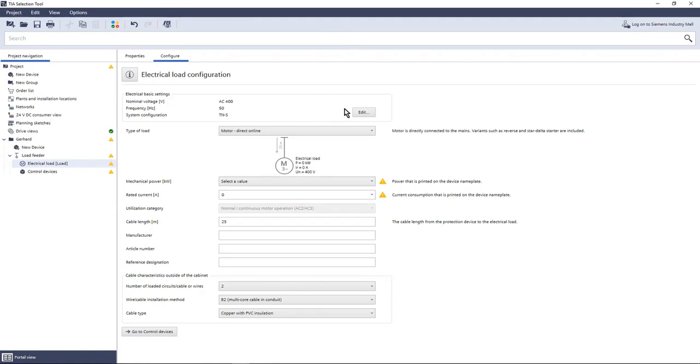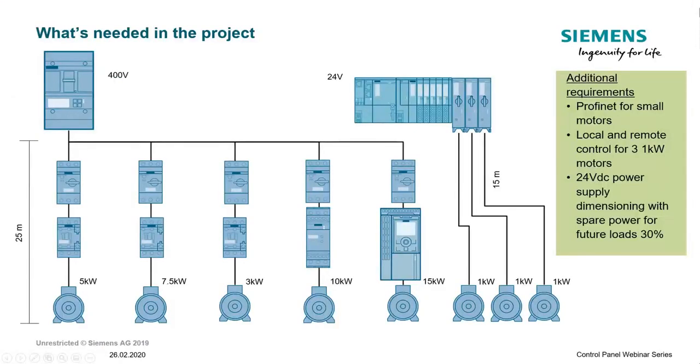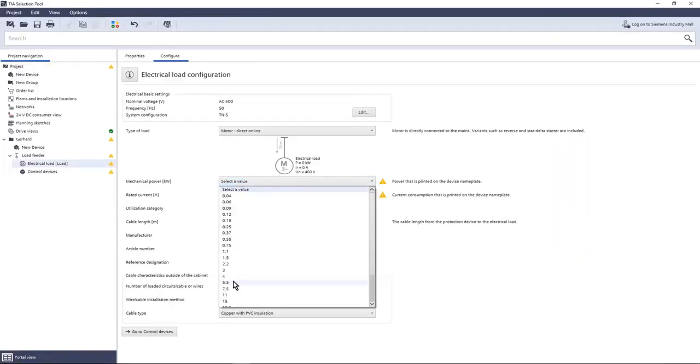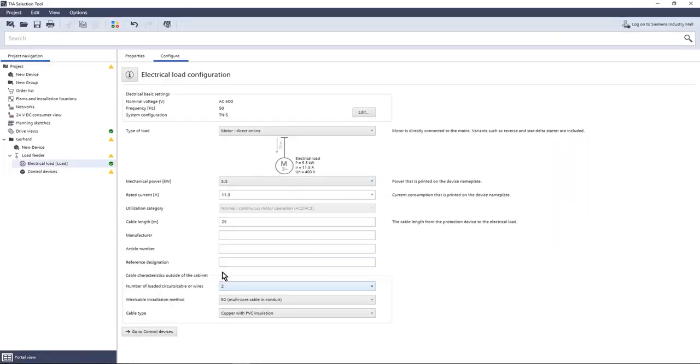As soon as it opens, you see that you have the electrical basic design. As you were mentioning, and we can see here in the sketch, we're working with 400 volts, 50 hertz. I think for the system configuration, it's okay to have TN-S. If you want to edit it anytime, you can click here in the edition mode and you'll be able to change it. For now, we will work with type of load as motors, as you can see here. And basically, let's start with the first one.